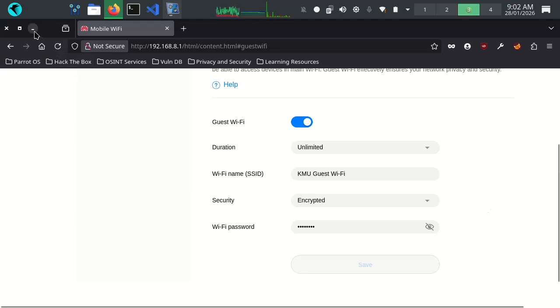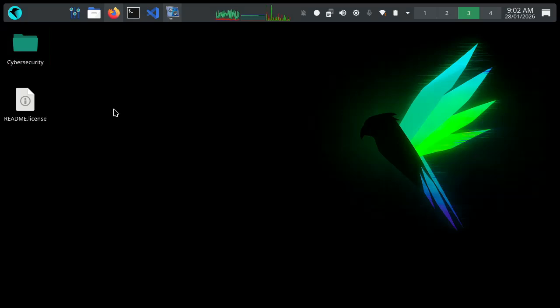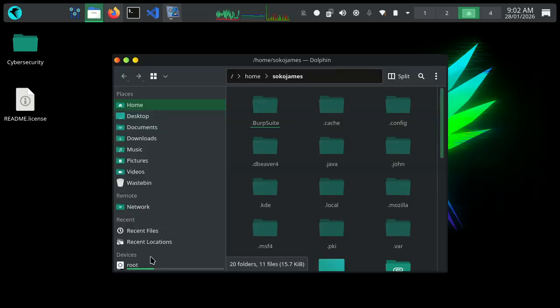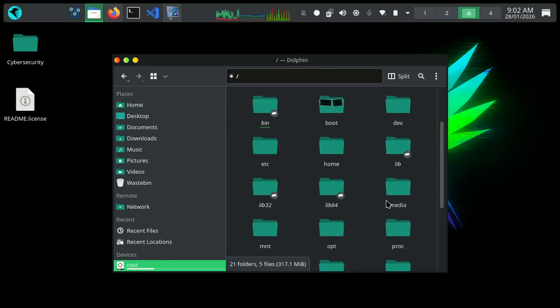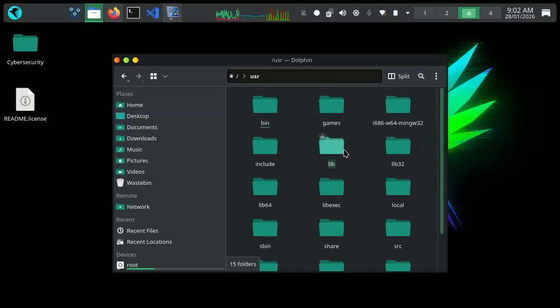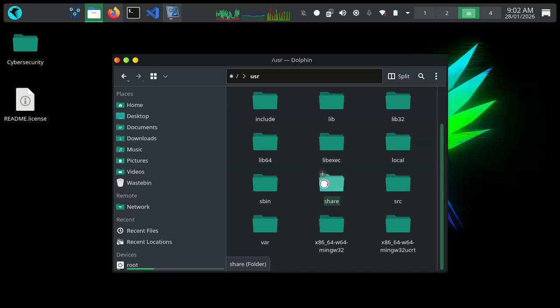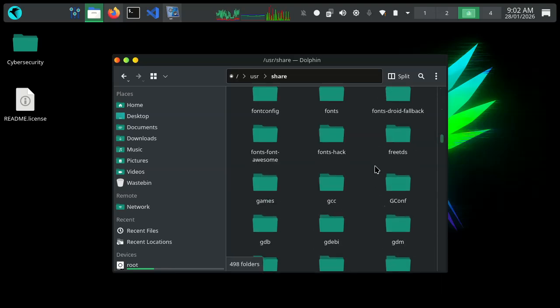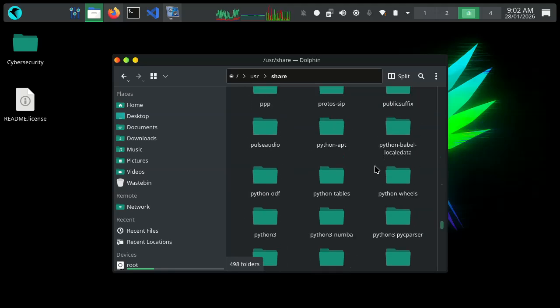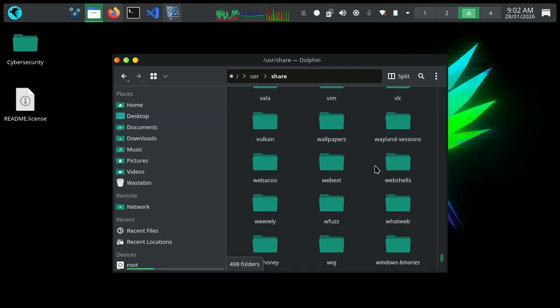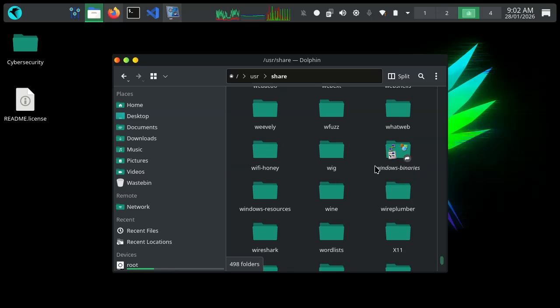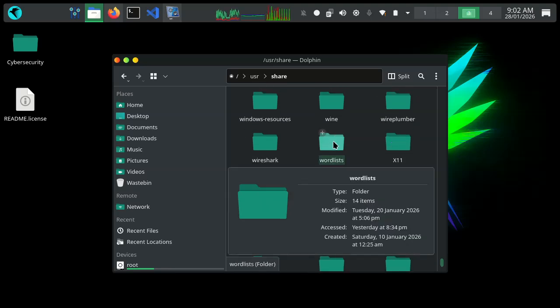To do that, we need first to access what we call a word list. A word list is just a document or a dictionary which contains millions of passwords. To access a word list, you just need to open up your file manager and then go in root. Then you are going to find the folder which is called user. Inside that folder called user, we have another folder, then just look for the word lists folder. So let's do that. Okay, so this is our word list folder.